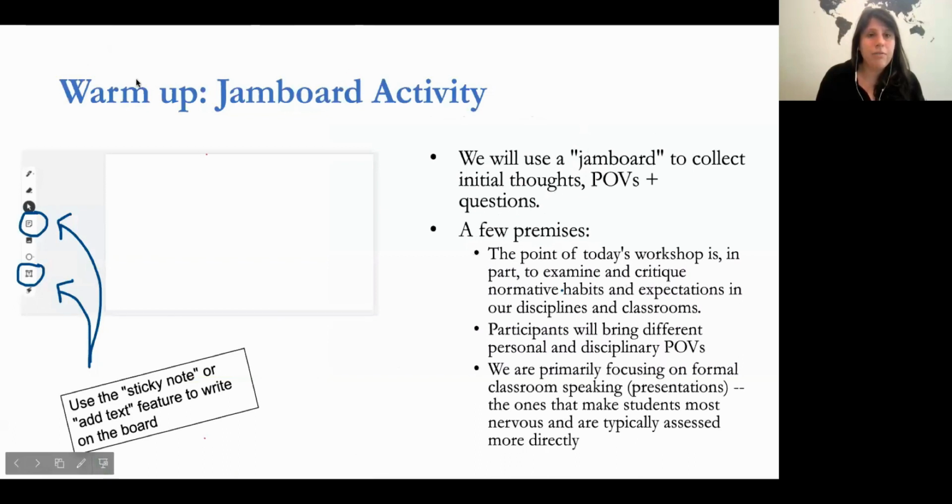So Craig, we'll put the link to the Jamboard in the chat. If you've never used a Jamboard before, there's a little basic guide here on the left of the screen. You can use the sticky note or the add text feature to write on the board and respond with your comments. There are 3 pages. The first page asks you to think about how you think about oral presentations in your discipline. The second one about your classroom. And the third one is more for general questions. Feel free to answer 1, 2, or 3 pages. We'll give you time to work through them, but you can start on page 3 if you prefer.